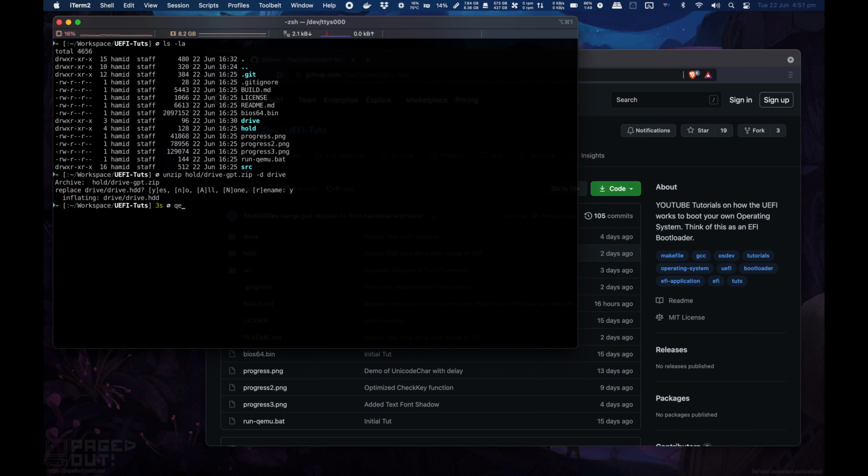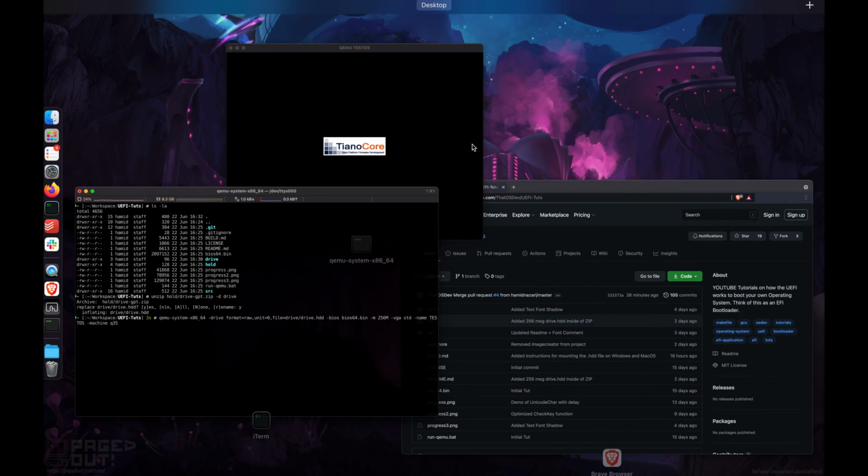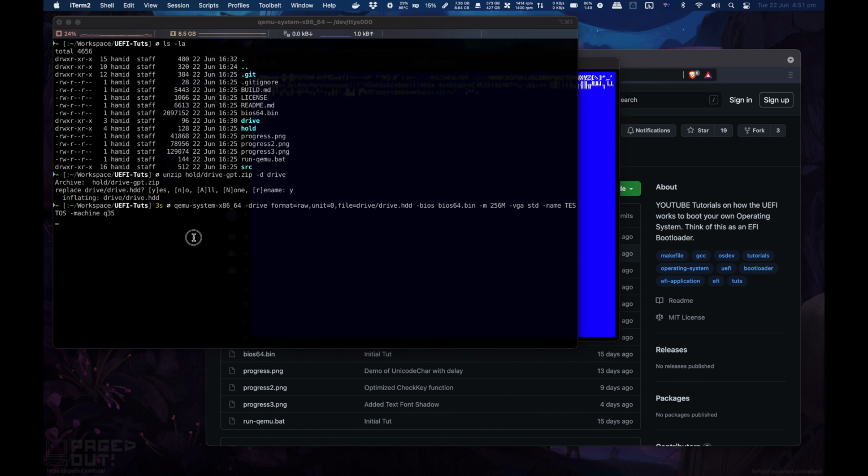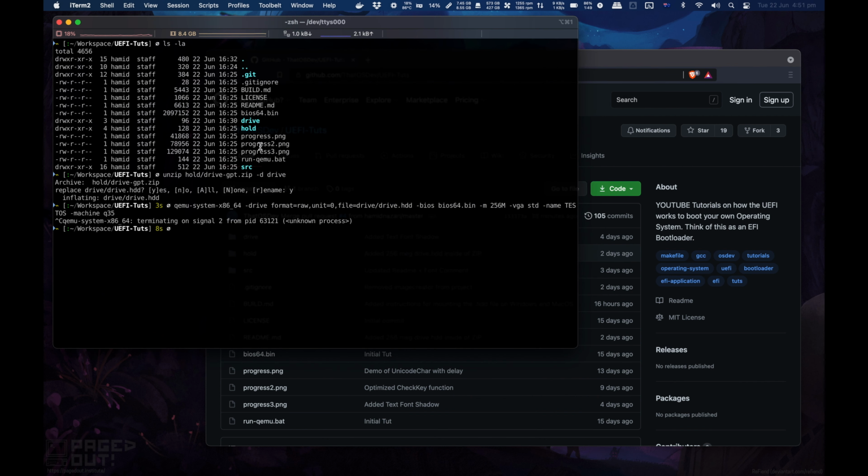To prove that this works, I will run QEMU on my machine with the drive that we just unzipped. And you will see that this drive already has a UEFI working on it beautifully. So let's close that. In order for us to run our own builds, what we need to do is mount that drive, put our files on it, dismount it, and run QEMU. And I'm going to demonstrate how we can do that.